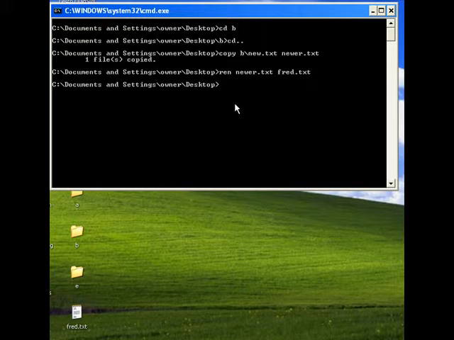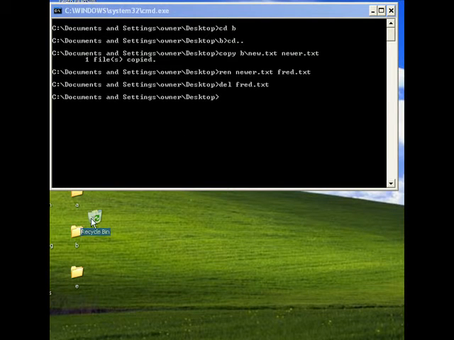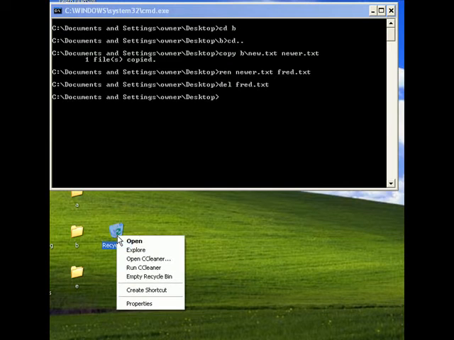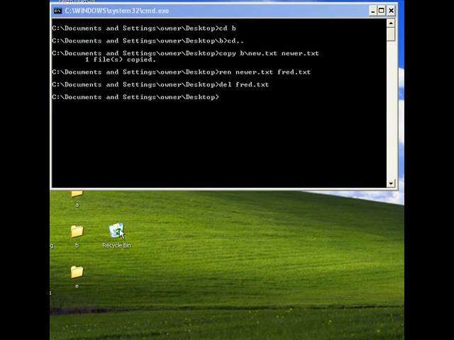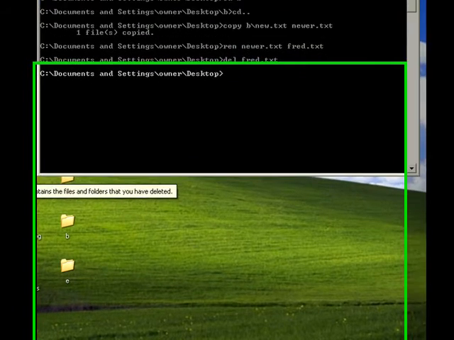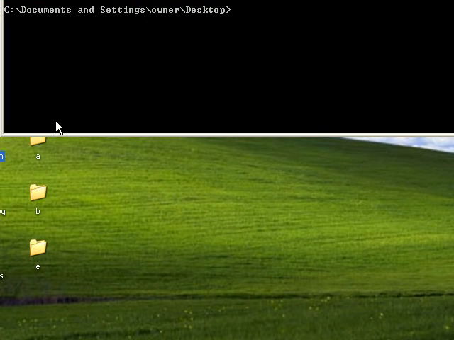and we're going to use our final maintenance instruction, del for delete. Del fred.txt, and it's gone. Let's see if I can show you this. Fred did not go to the recycle bin. Please be aware, when you're using command line interface to give instructions for deleting, you won't be able to recover it from the recycle bin.